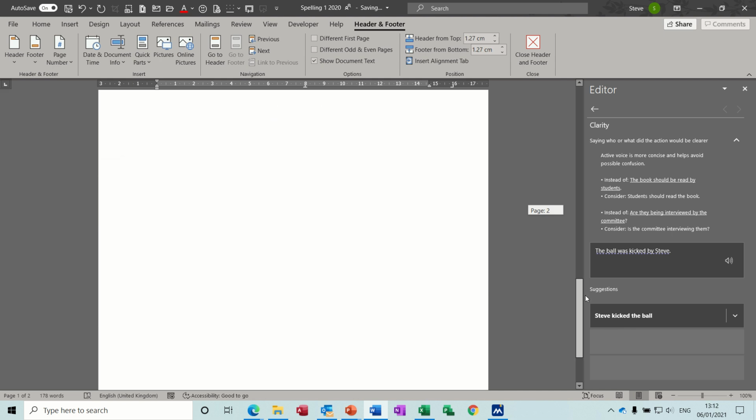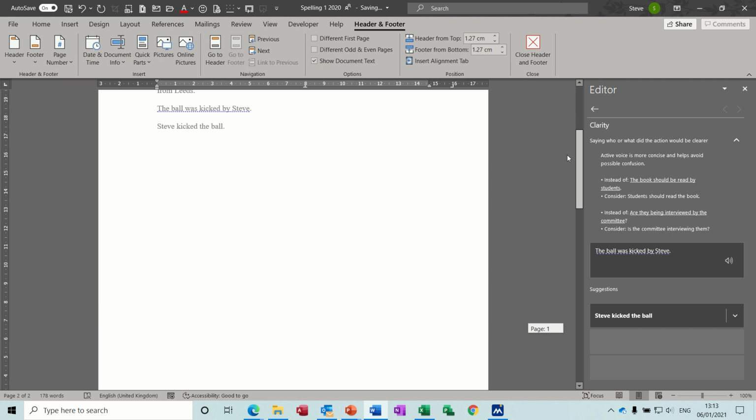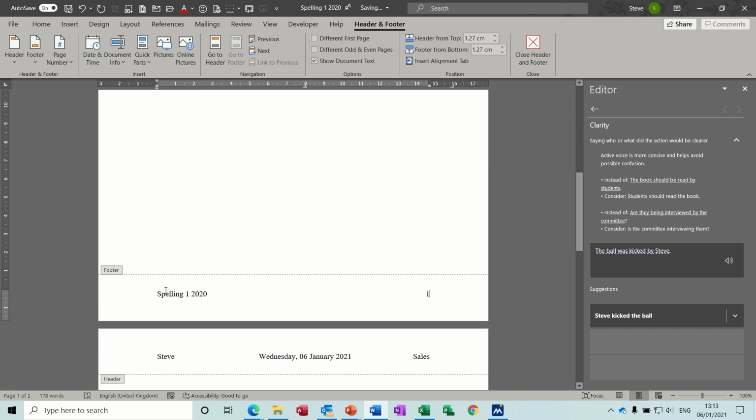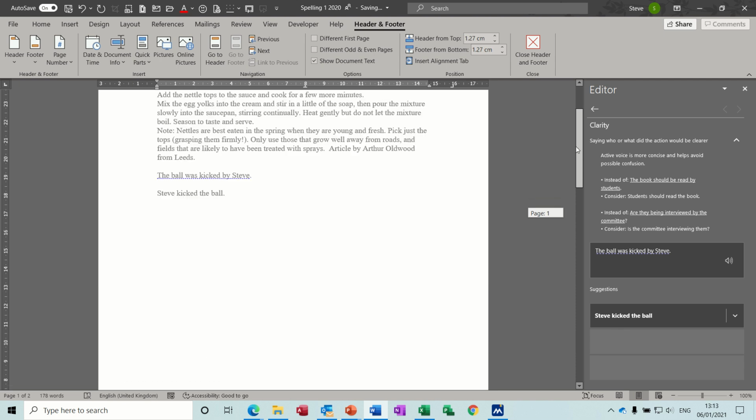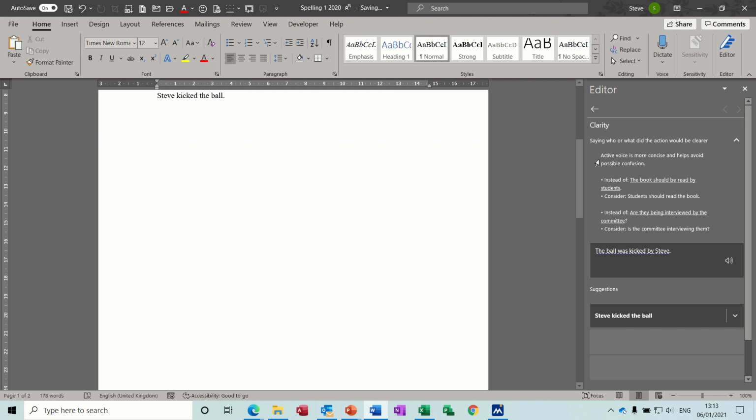So that should still say 2 at the bottom, which it does, but now you've got the best of both worlds because you can have the file name and the page number on, rather than just one overwriting the other one. Or it's not overwriting it, it's just going over the top of it. And again, to come out of this, you just double click on the page.